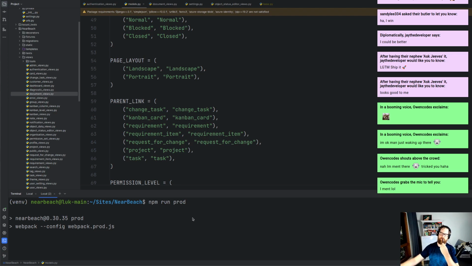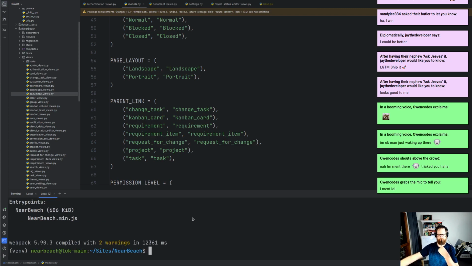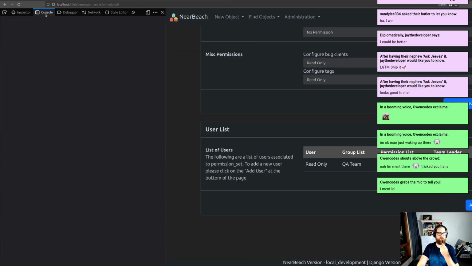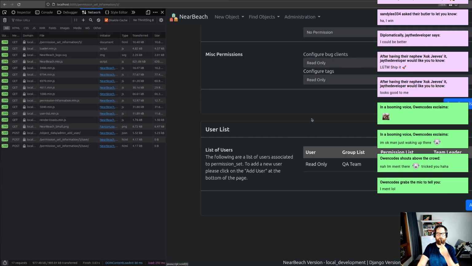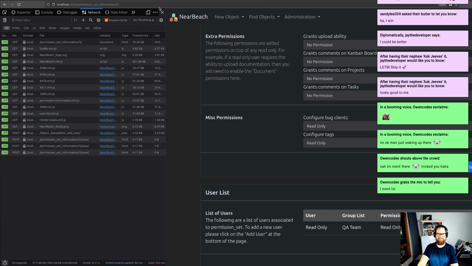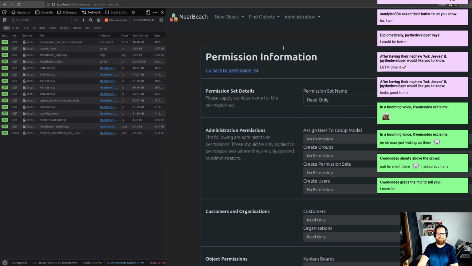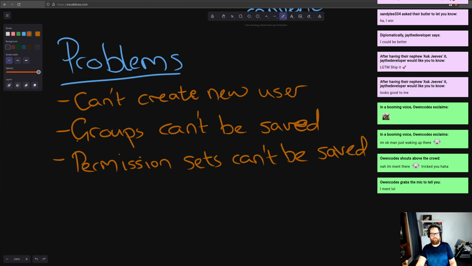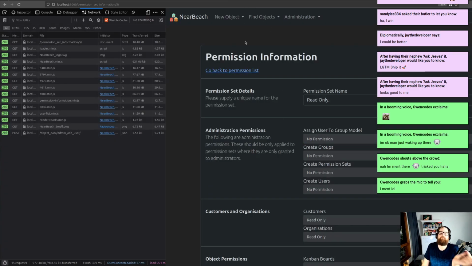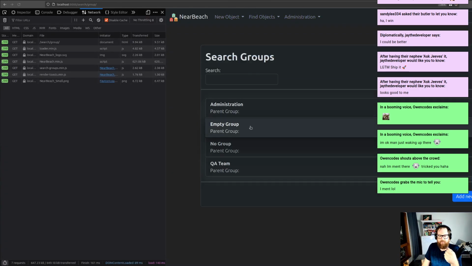I don't have the latest code base. All right, so we're going to refresh. Okay, so that was my bad. So we're going to get rid of those. So permission sets can't be saved. That is because I just didn't, what am I trying to say? I didn't compile the latest code.